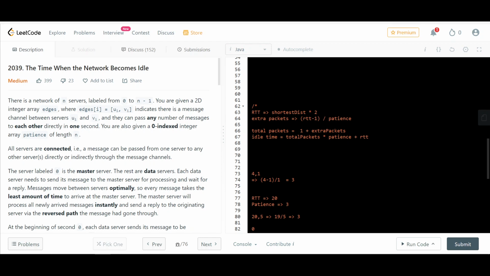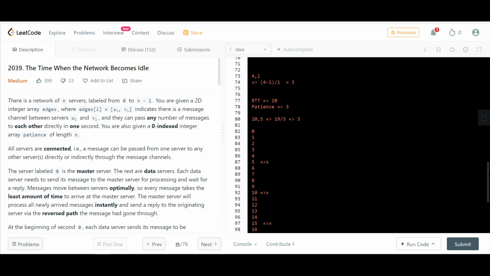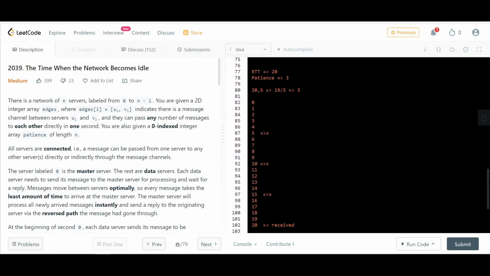So for example, here in the case of 20 and 3, total packets is what, 4? 4 times patience. Sorry, total packets was 4, right? 1 plus 3, yeah, so 4. You need to know when was the last packet sent, actually. So here the last packet was sent as actually 3.